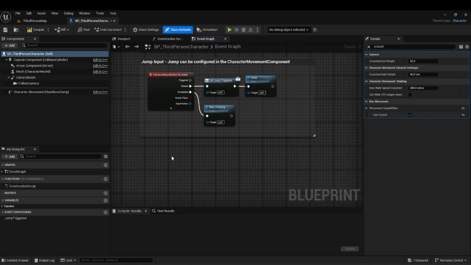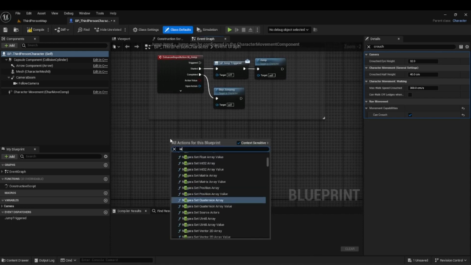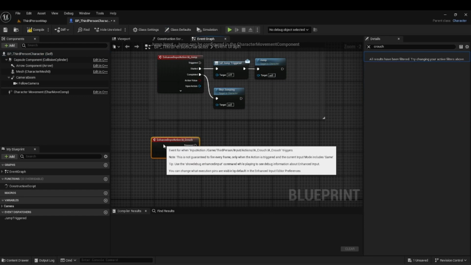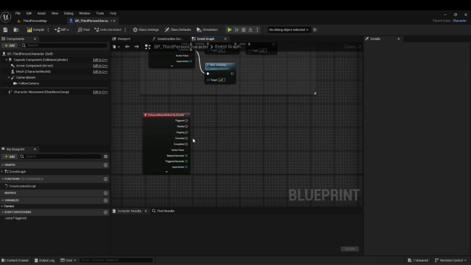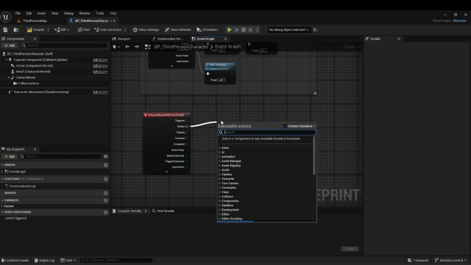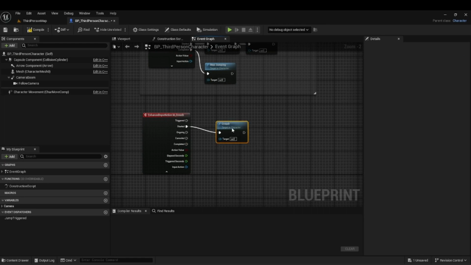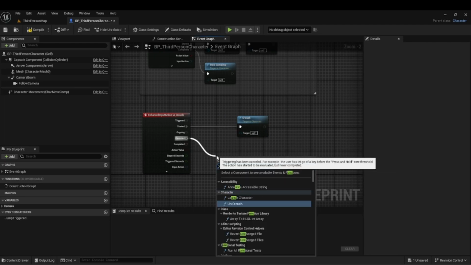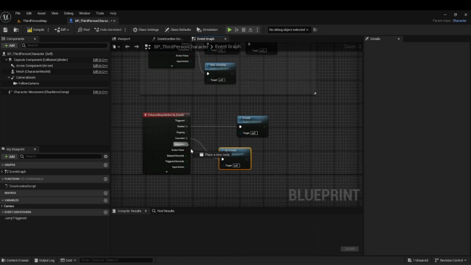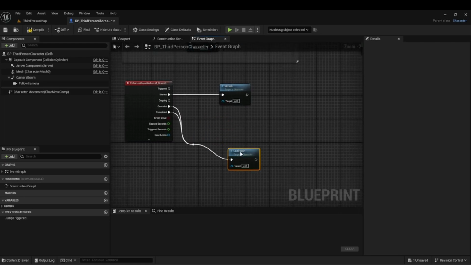So with that, you have the mapping. Just type in IA crouch. Off of started, we'll type crouch. Off canceled, type uncrouch. And drag. Make a pin, drag there.